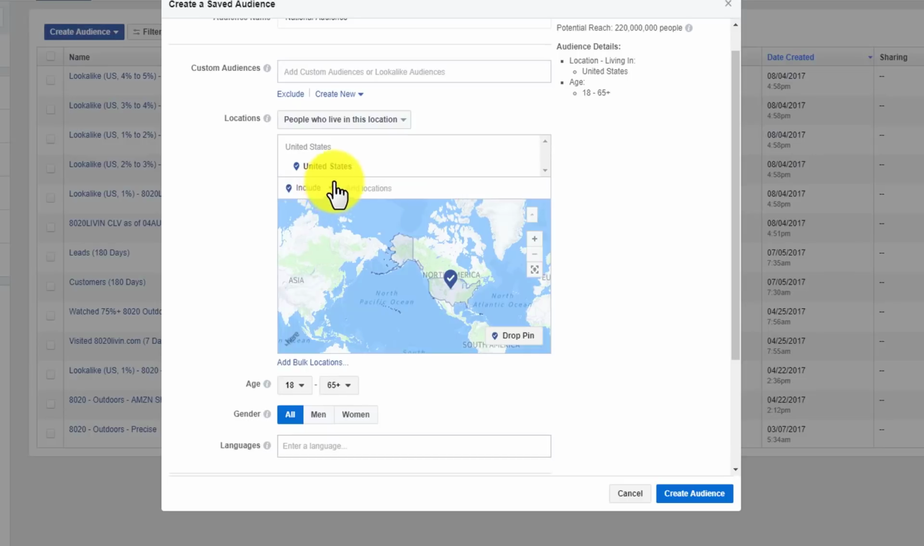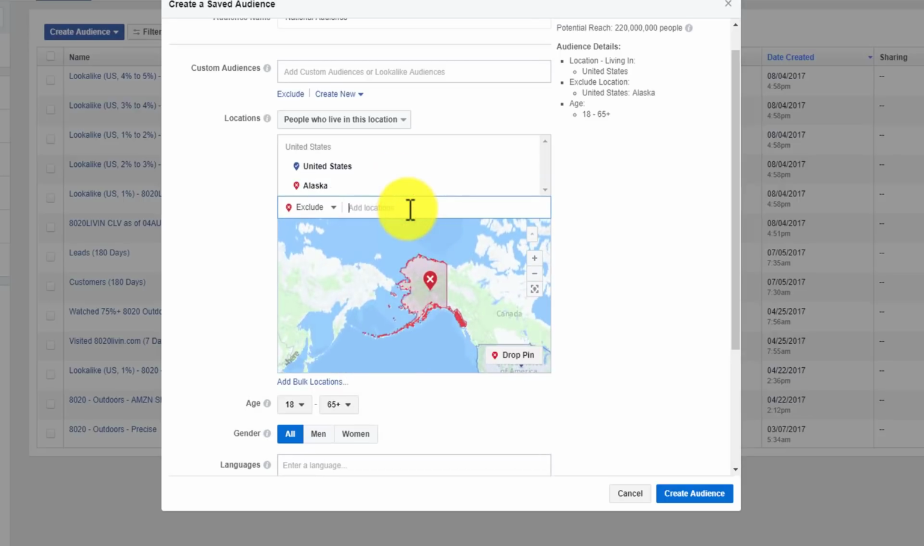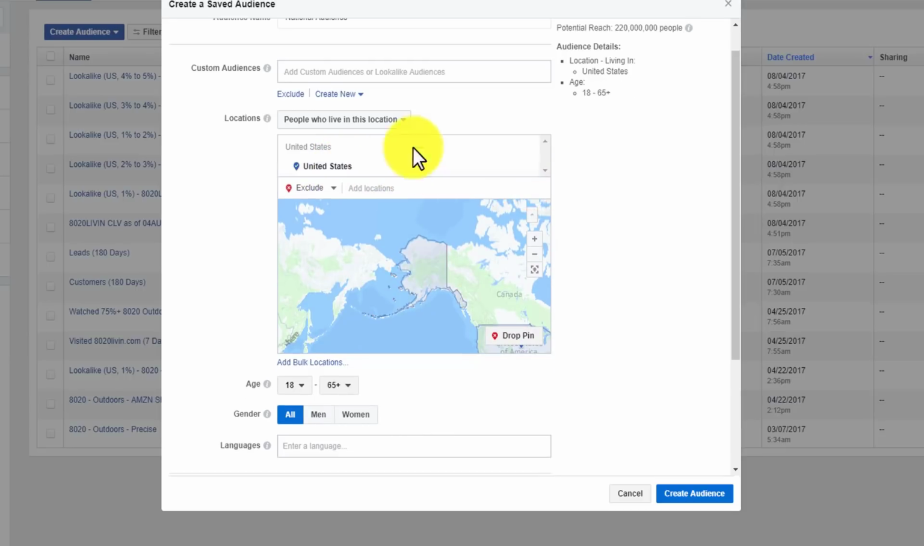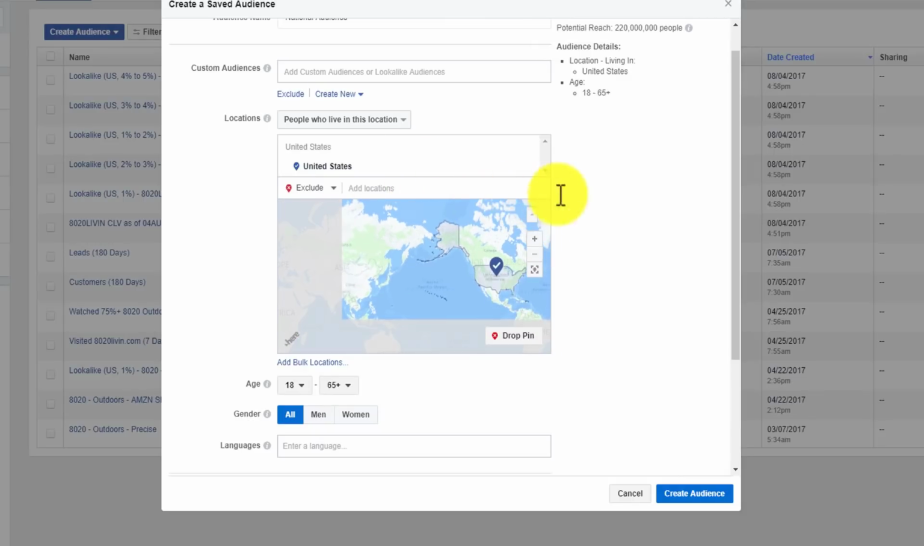But we could go ahead and include other countries or locations, or we could also exclude countries or locations. So say for example, we don't actually ship to Alaska for some reason, we could click exclude and then just type in Alaska. Boom. So now we'll advertise through the entire United States with the exception of Alaska. Now I'm going to delete that just for this exercise, but I wanted to show you how it worked.